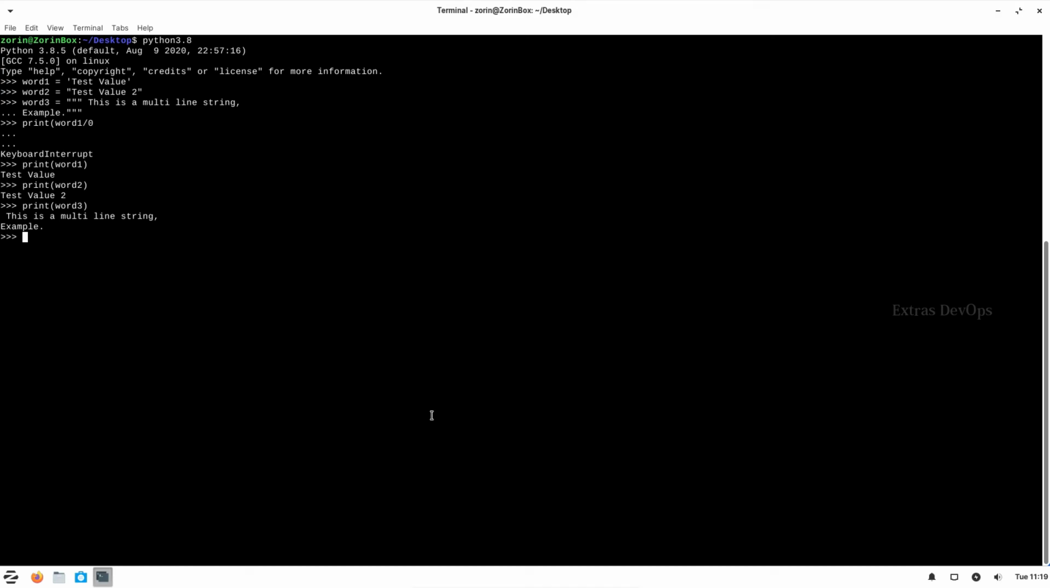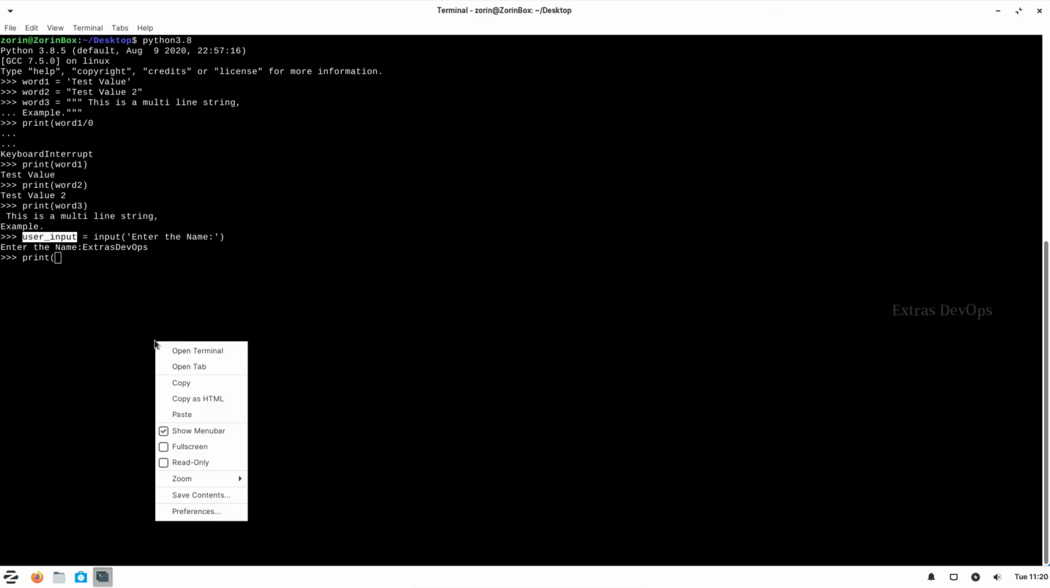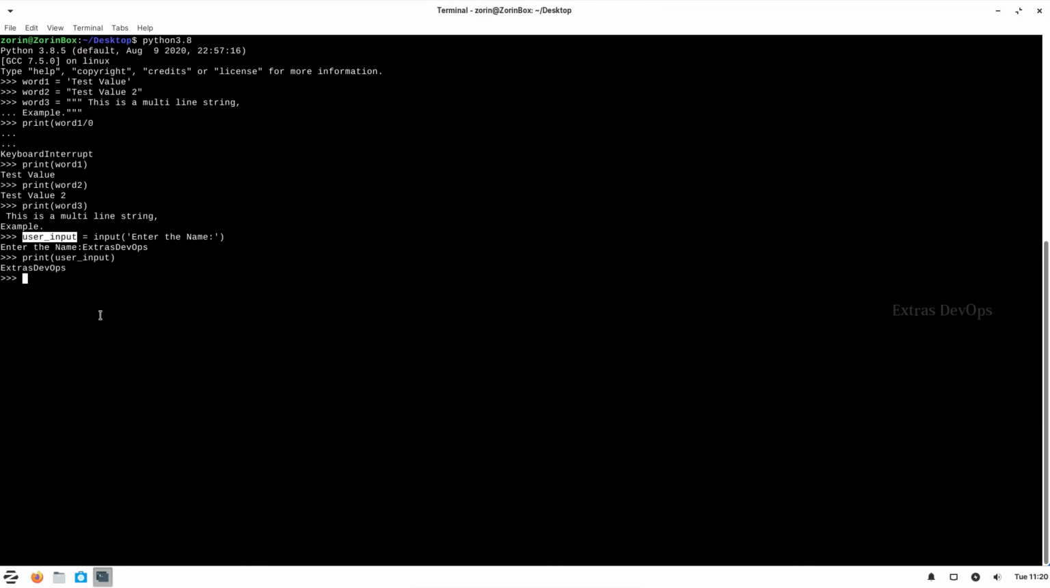The next thing to see here is how to get input from the user. To get user input, first let's give a variable in which to store the input. Here we can give the caption to be printed while receiving the input. Now once we press enter, it will ask for the name, and the value entered now will be stored in the variable user input. If you want to access that, you can access it this way.